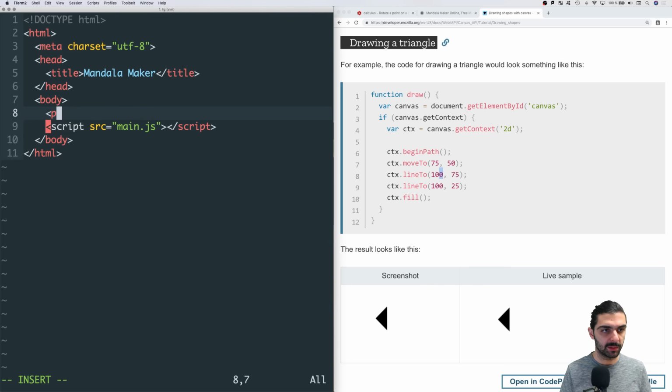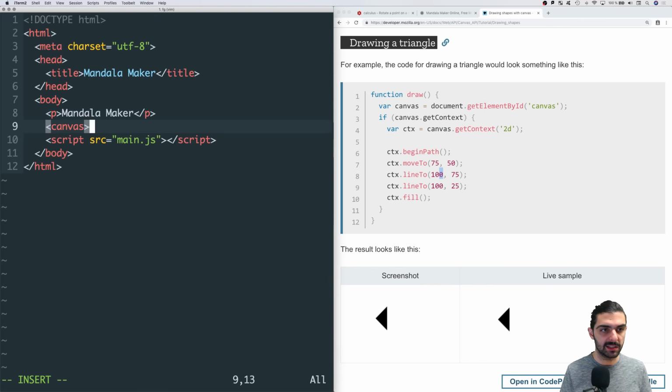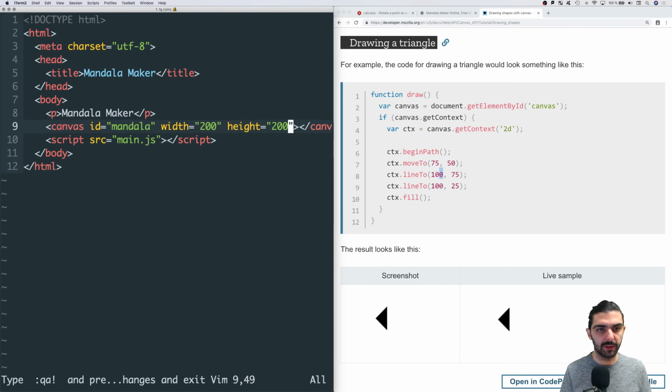Let's make a p tag because I'm probably going to zoom in. Mandala Maker, and then let's add a canvas here. Let's say a canvas with an ID of Mandala, and then we'll close that canvas. Of course, we need to have a size on that thing. Depends on how much we zoom in, but let's say 200. Let's make it a square, so 200 times 200. Okay, and let's open up this file in a browser.